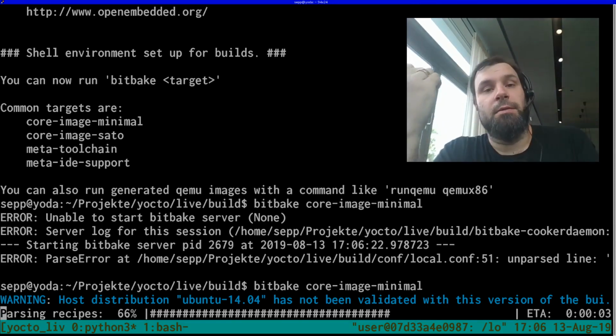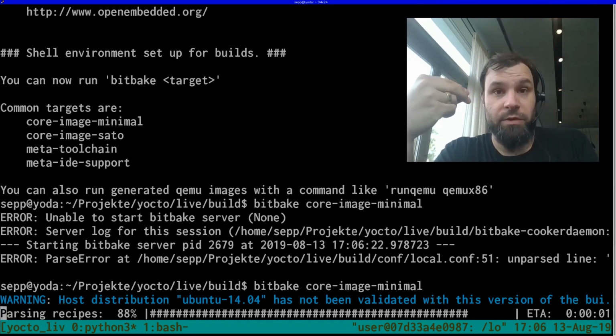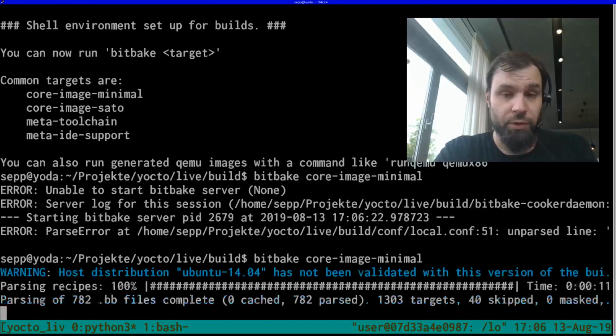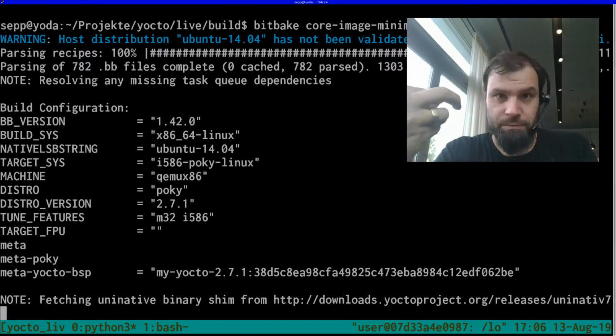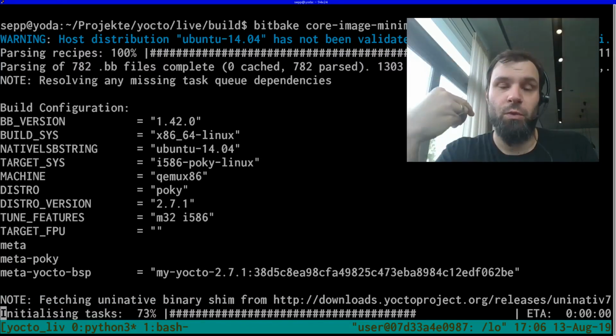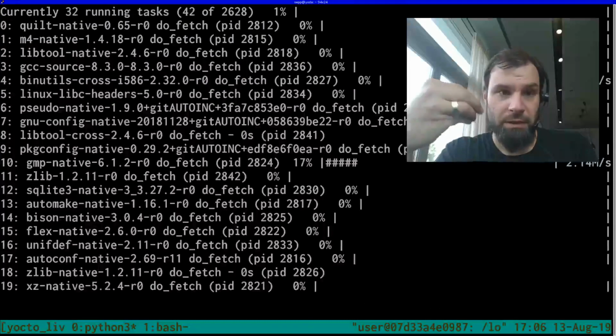Bitbake is the main tool that you will be interacting with if you're doing OpenEmbedded or Yocto Project development, because it's the task runner, basically. You tell it what you want to have done.